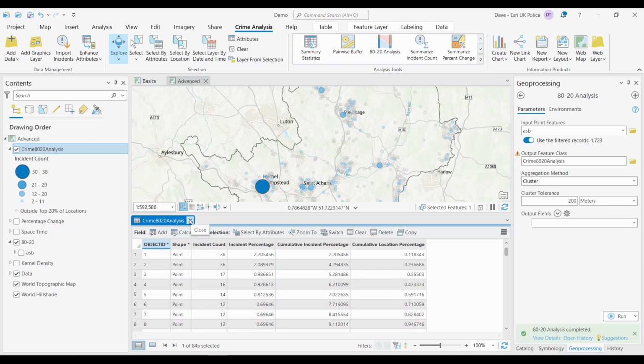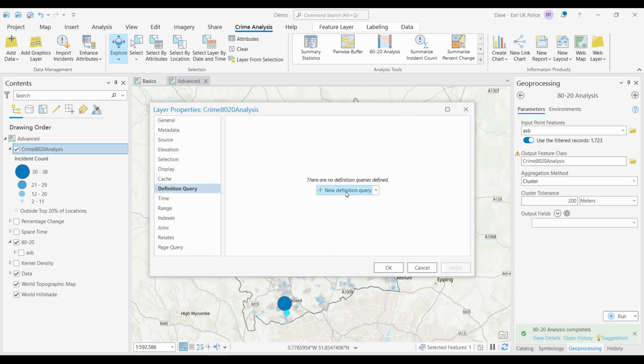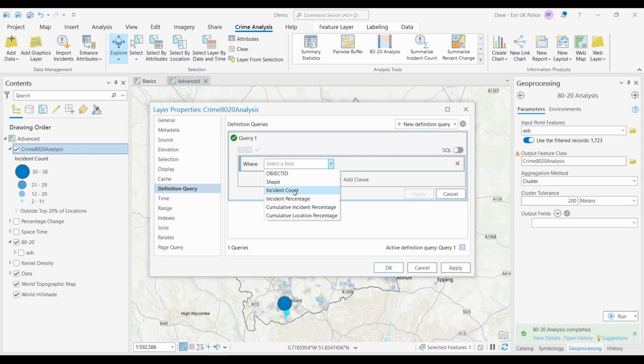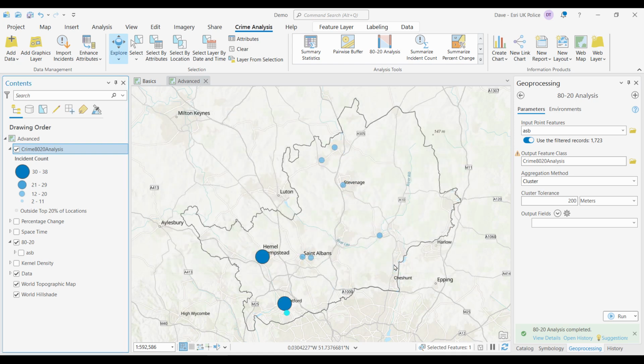Now if I wanted just the top 10, we can see that anything 12 and above is going to be those key areas. So I can create a short definition query where I'm saying I'm interested in where incident count is greater than or equal to 12, and that's now going to filter down the display to just show those most important incident locations. So a really nice tool for picking out those key locations where perhaps a patrol would be a really good idea.